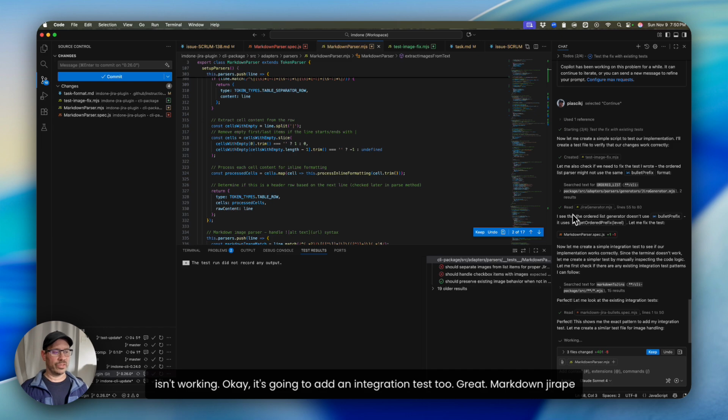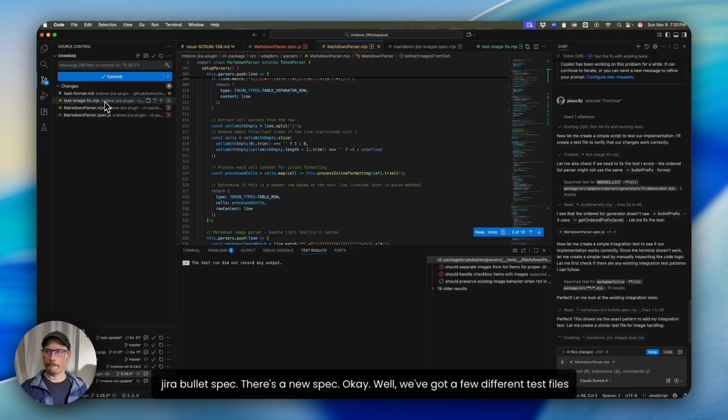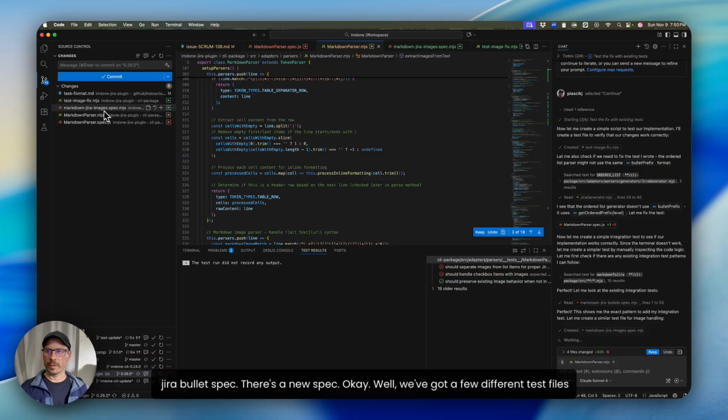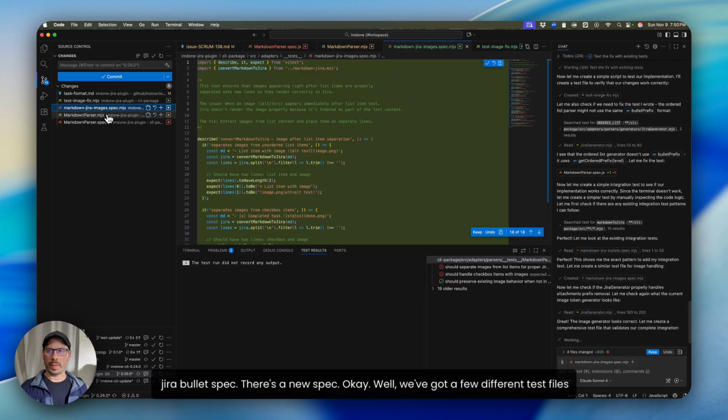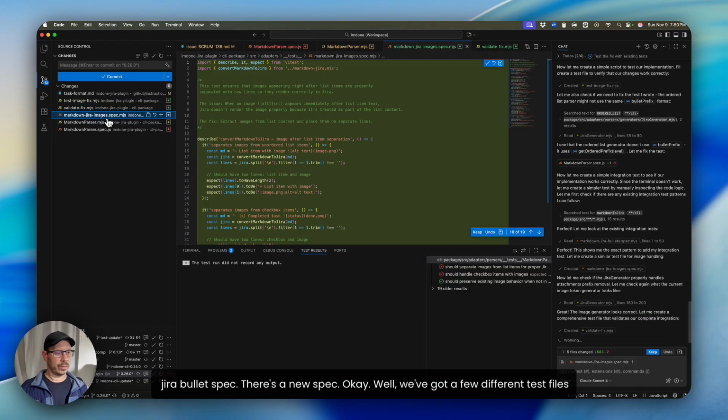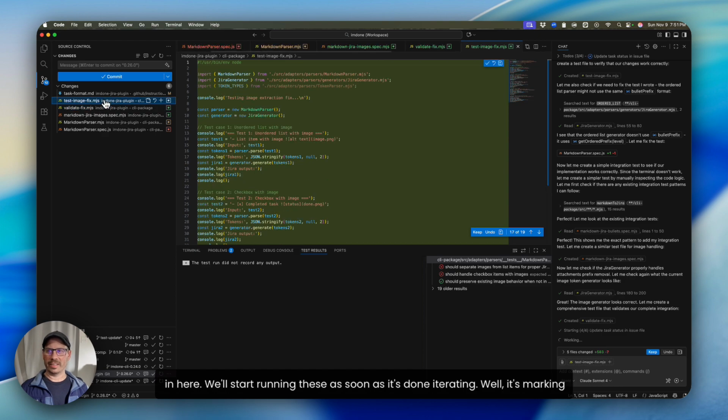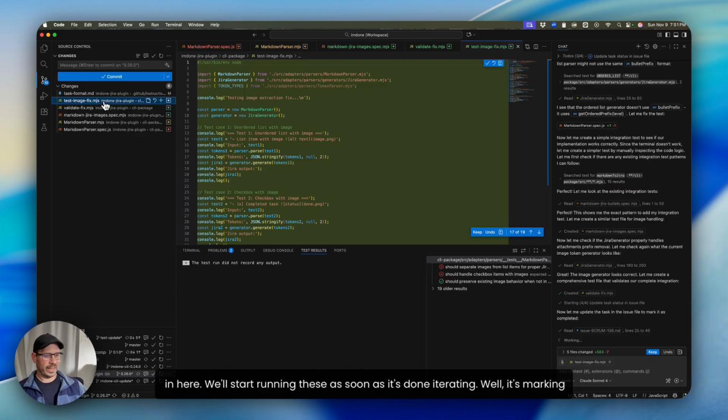Okay, it's going to add an integration test too. Great. Markdown-Jira bullet spec. There's a new spec. Okay. Well, we've got a few different test files in here. We'll start running these as soon as it's done iterating.